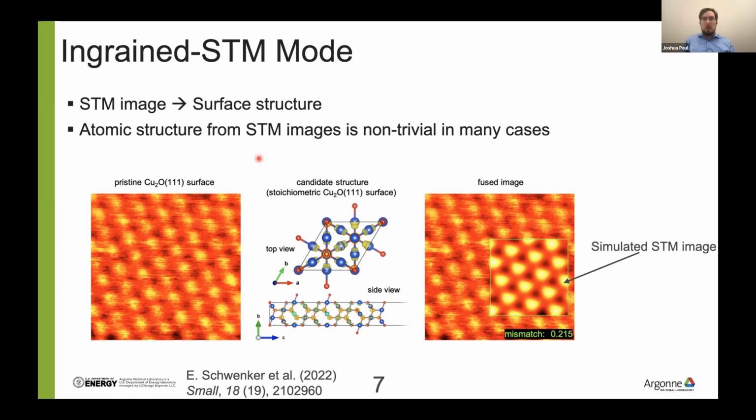So the Ingrained software was further developed in order to take an STM image, have a candidate surface structure, simulate that STM image, optimize over a variety of parameters, and create a register between the experimental and theoretical images in order to say with better certainty what the surface structure actually is.